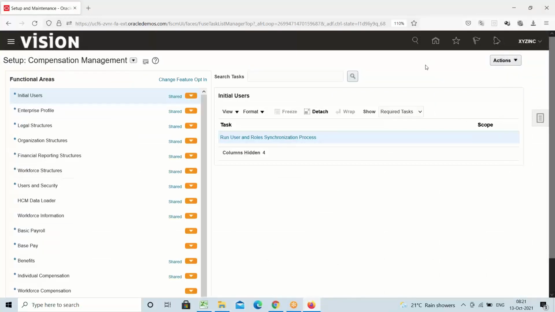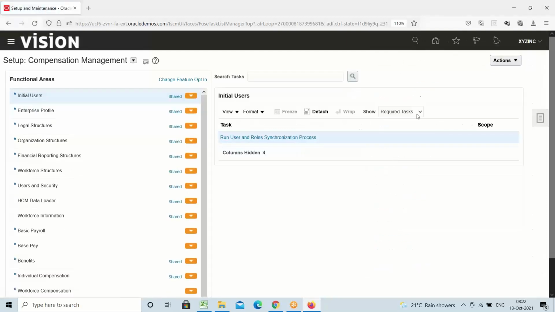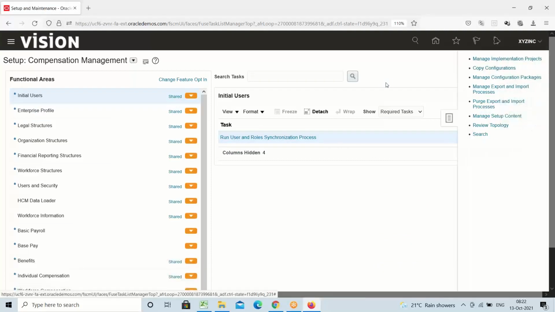Okay, now we'll navigate to our implementation project. Once we log into the instance, what we have to do is click on username, click on Setup and Maintenance task. It will take us to the FSM page. Now we are in the FSM page. Go to Task List, click on Manage Implementation Projects.